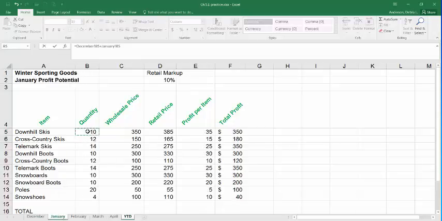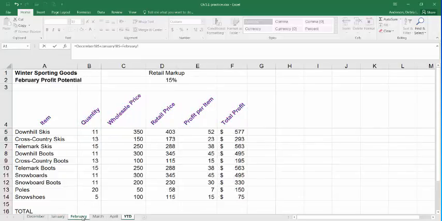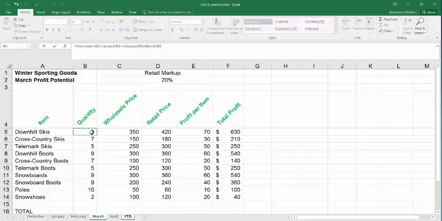January, downhill skis, plus February, downhill skis, plus March, downhill skis, plus April, downhill skis, and you can see in the formula bar it's equals sheet name, exclamation point separating your sheet name from your cell address, plus sheet name, address, plus sheet name, address, plus sheet name, address. Make sure you don't end your formula with a plus sign because then Excel will be looking to see what you're going to add to it.